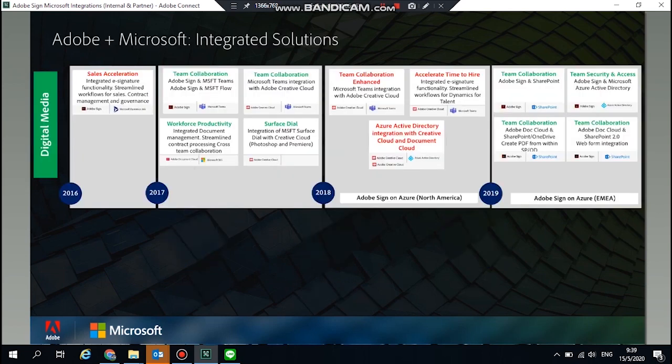So now we're going to move into a little bit more about how our Adobe and Microsoft partnership applies specifically in the digital media area. So when we look at this in 2016, when we first started the partnership, we really had one integration into what we would call sales acceleration. So that was with Adobe Sign and in Dynamics.